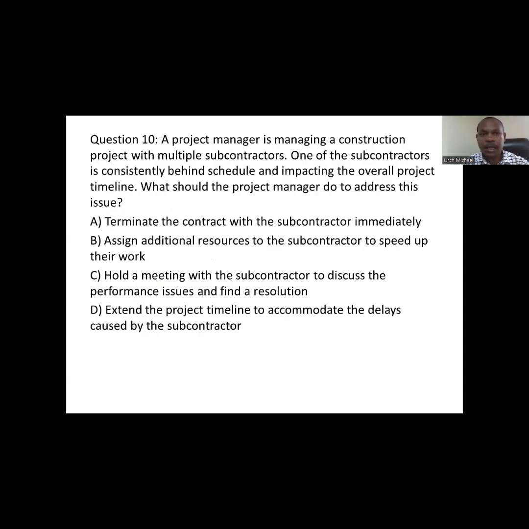The last question is question 10, and it says a project manager is managing a construction project with multiple subcontractors. One of the subcontractors is consistently behind schedule and impacting the overall project timeline. What should the project manager do to address this issue? Terminate the contract with the subcontractor? No. Assign additional resources to the subcontractor to speed up their work? Hold a meeting with the subcontractor to discuss the performance issues. What should the project manager do to address this issue?